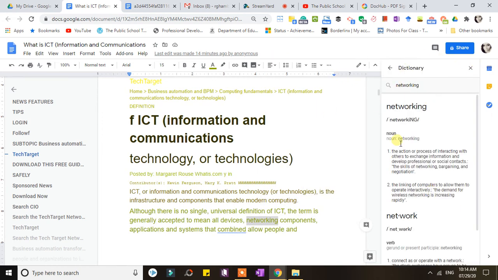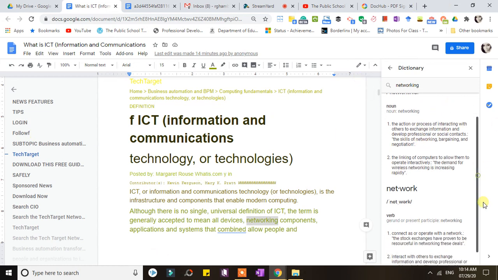Then, a new window appears here. And then you can see here na the definition of networking. So, you don't need to go out of your document in order to research or search for something.